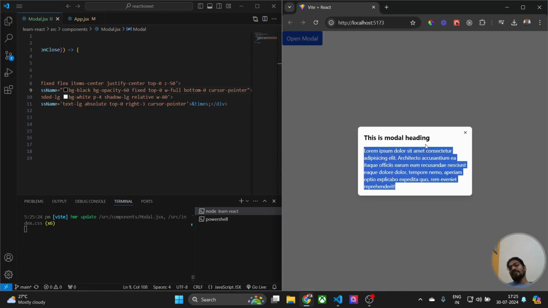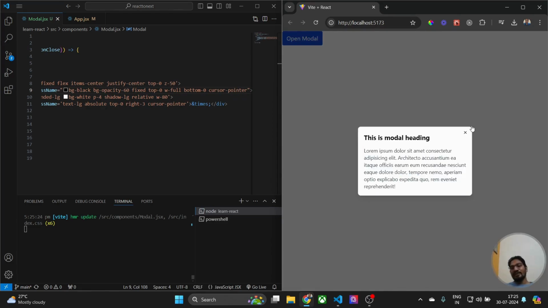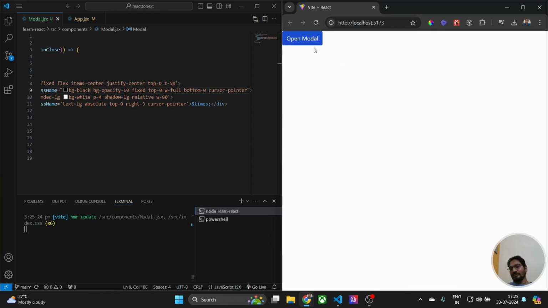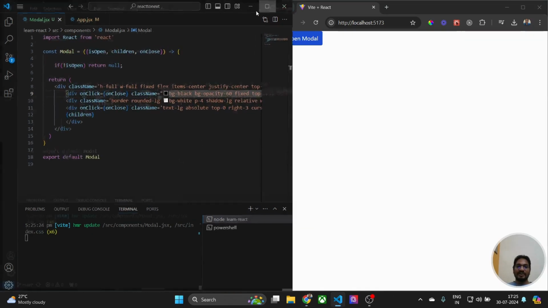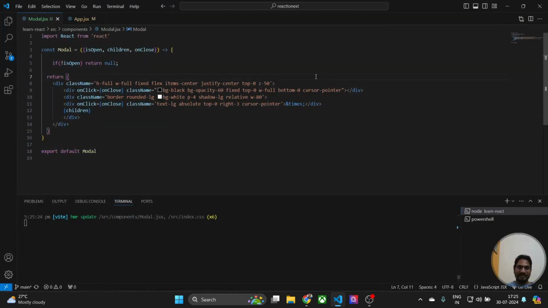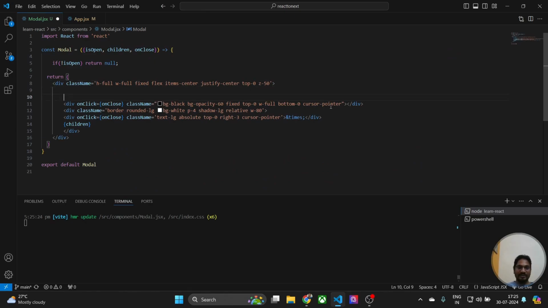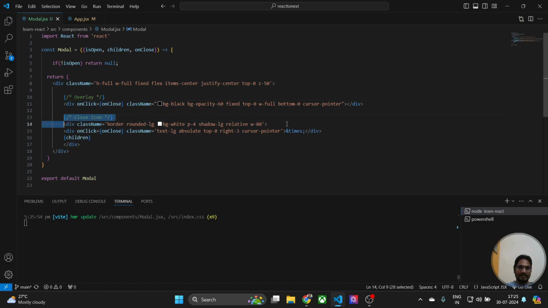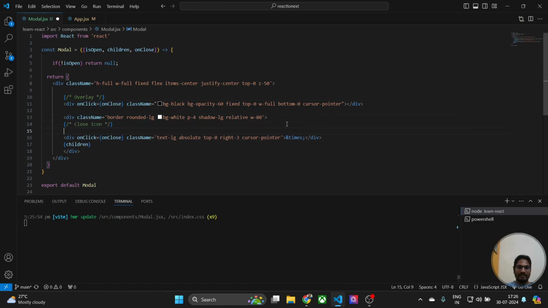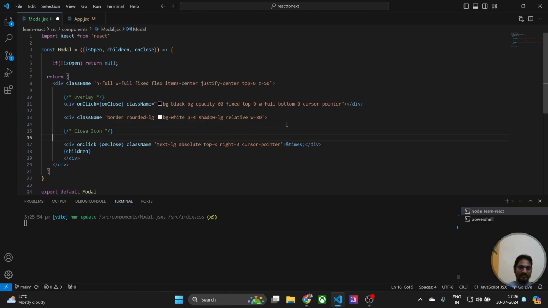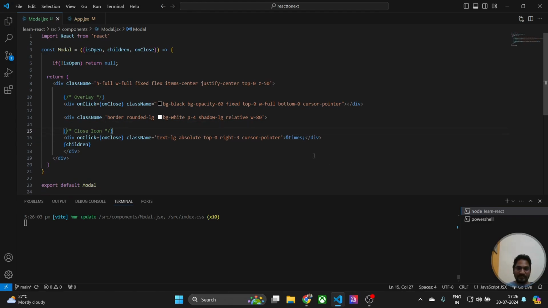Even if you click on the model, it does not close anything. If you click on the cross icon, it closes the model. If you click on the overlay, it closes the model. So this is how we created this structure. Let me add some comments on it. So this is the model container. This is the overlay for the model. This is the close icon for the model. Okay, so this is how we are managing the things.